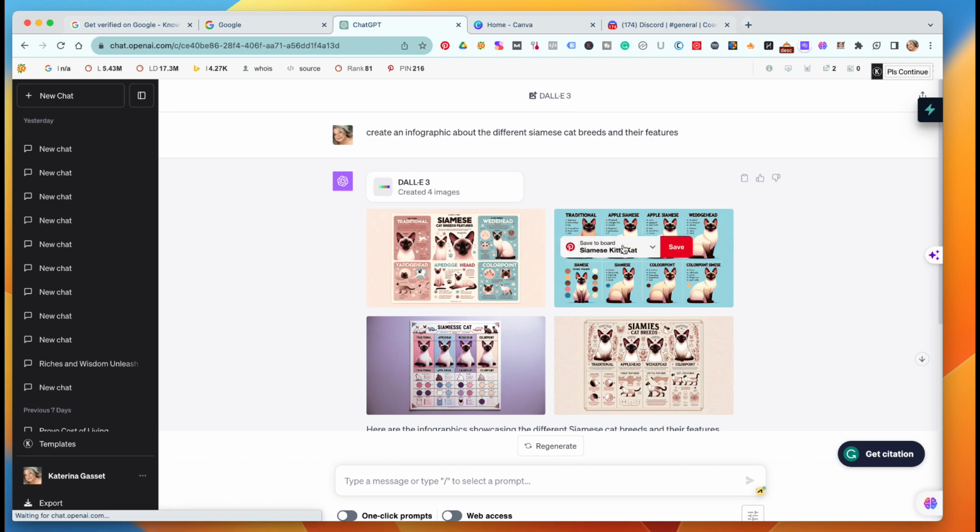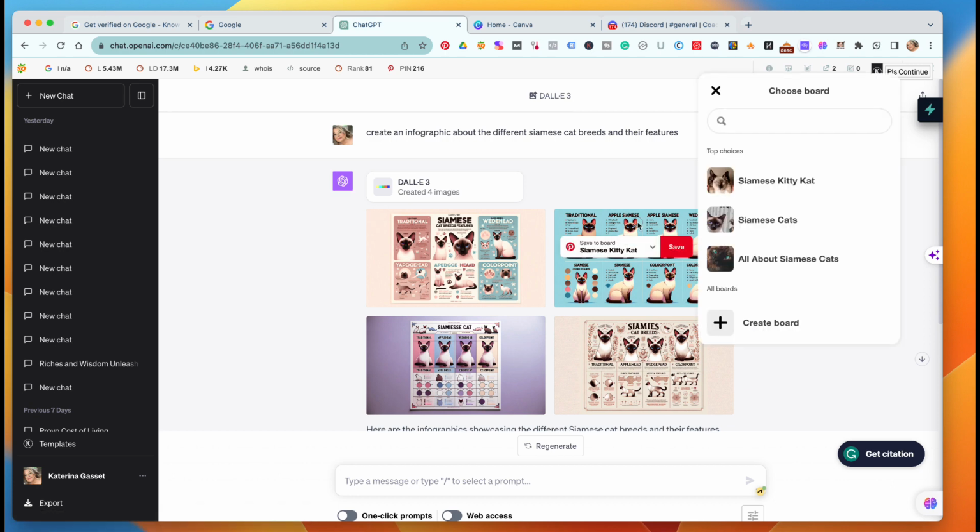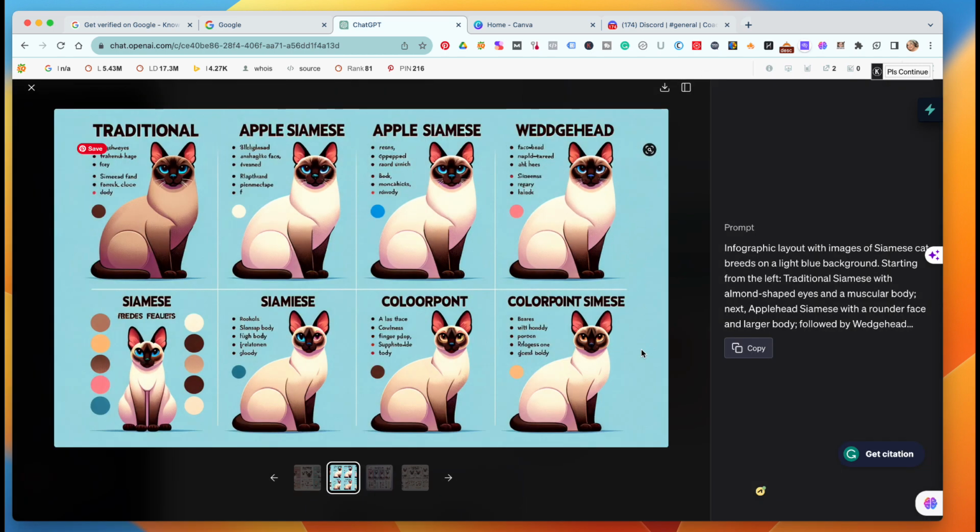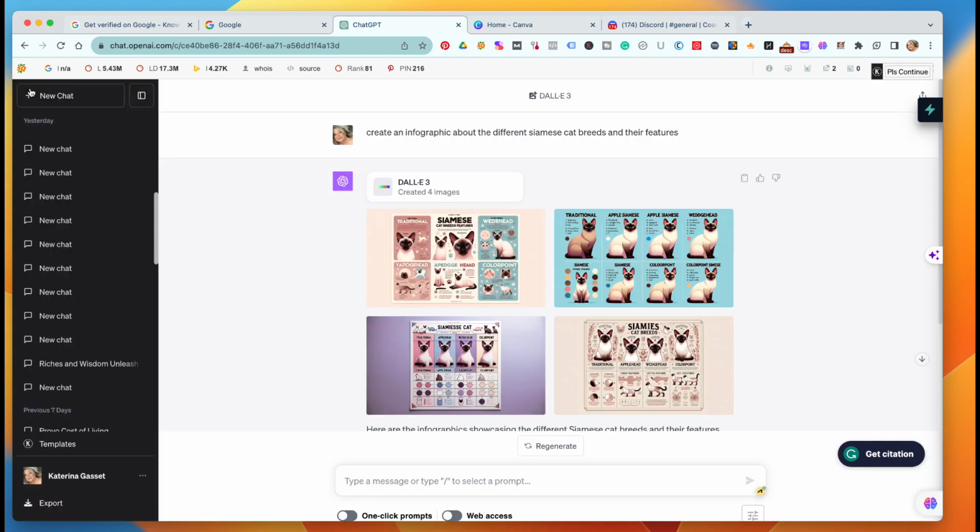Let's go see what the next one is. This one here, whoops. All right, so I don't like this one because it's the same cat over and over again. So I don't like that. That's not very original, so that's not very good.